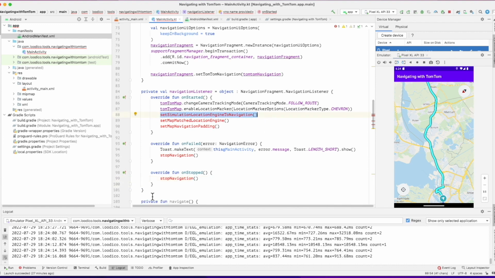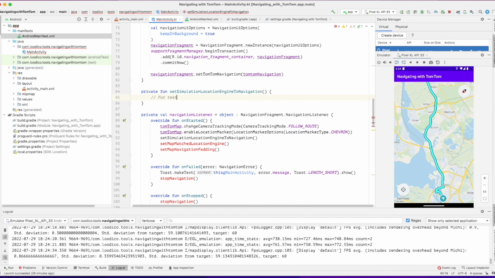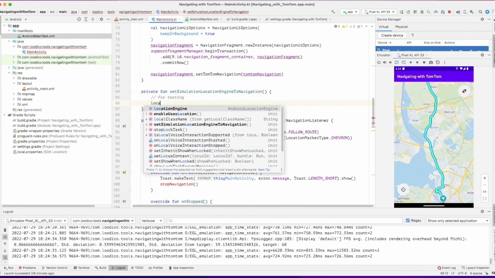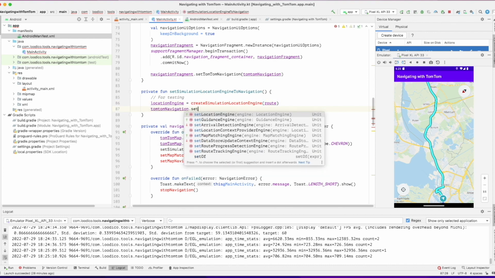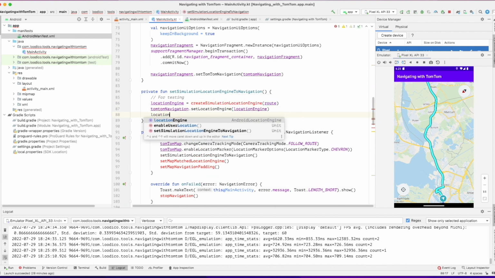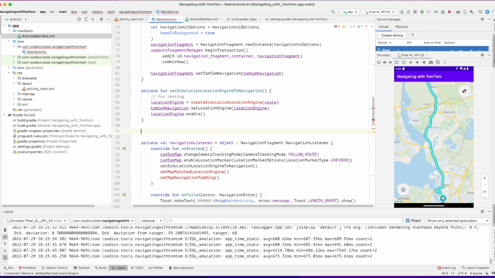no more the pitch view and no more showing instructions, etc. Okay, this is, yeah, for testing we can add this. Not so sure, maybe I will just remove it later. Yeah, we're gonna create a simulation location engine, and we pass the route because we have to follow a certain route, and set location engine, and then you start the location engine.